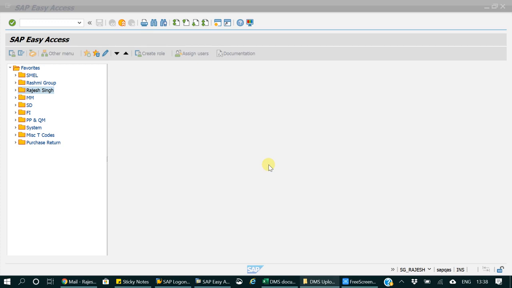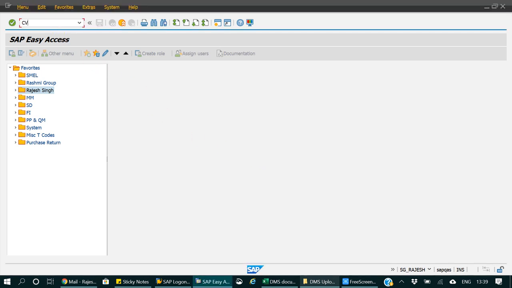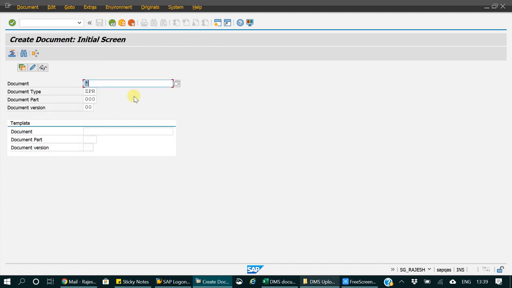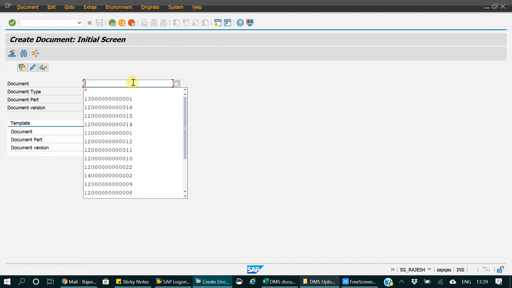In this video, I will show how to attach documents in purchase requisition through DMS in SAP. Let's start with the T code CV01N. Don't have to give anything in document number, it will be blank.